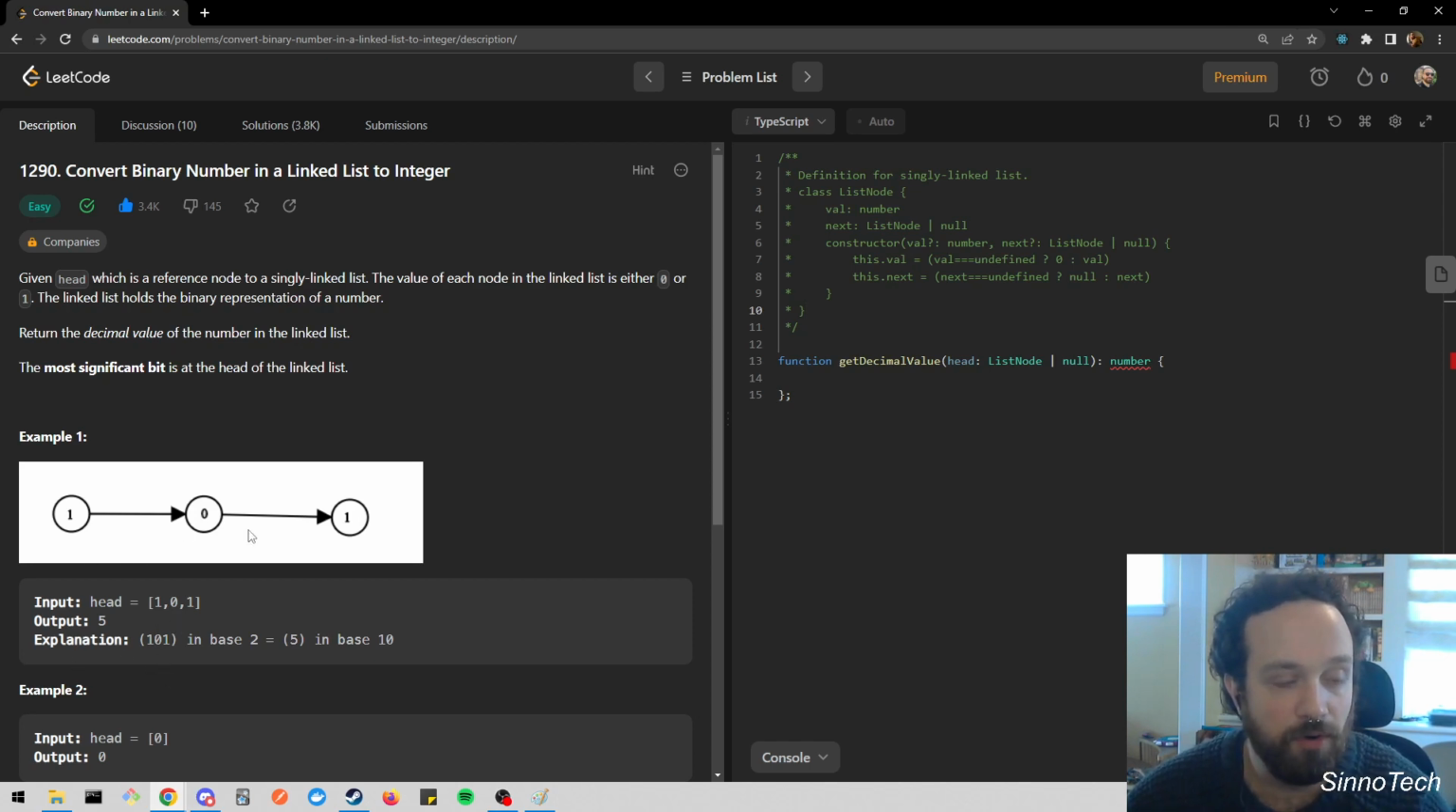The explanation for this first example tells us that our head represents 1, 0, and 1, right? This is the full linked list, and our output is 5. And how did we get to that? If we were to concatenate 1, 0, and 1, we would end up with 101, naturally, and that is the binary representation of the number 5.